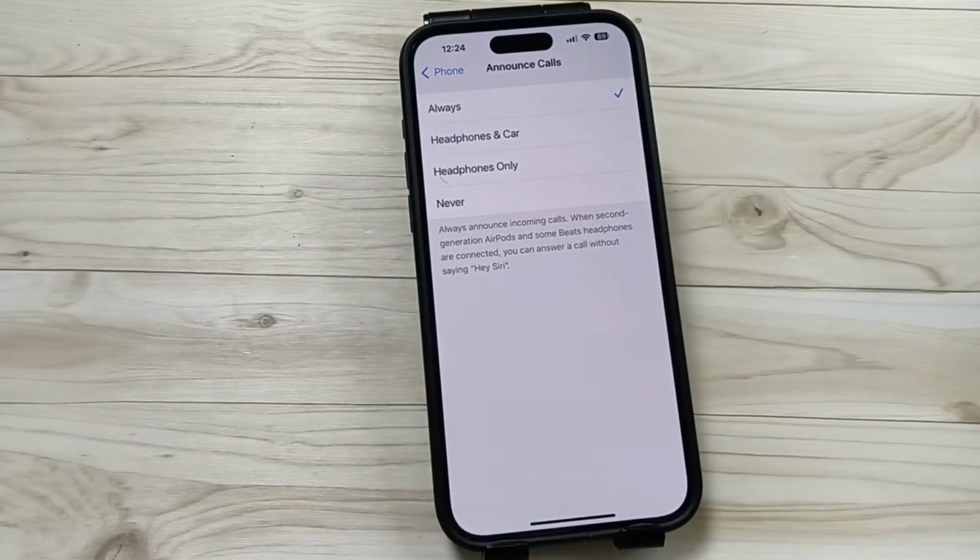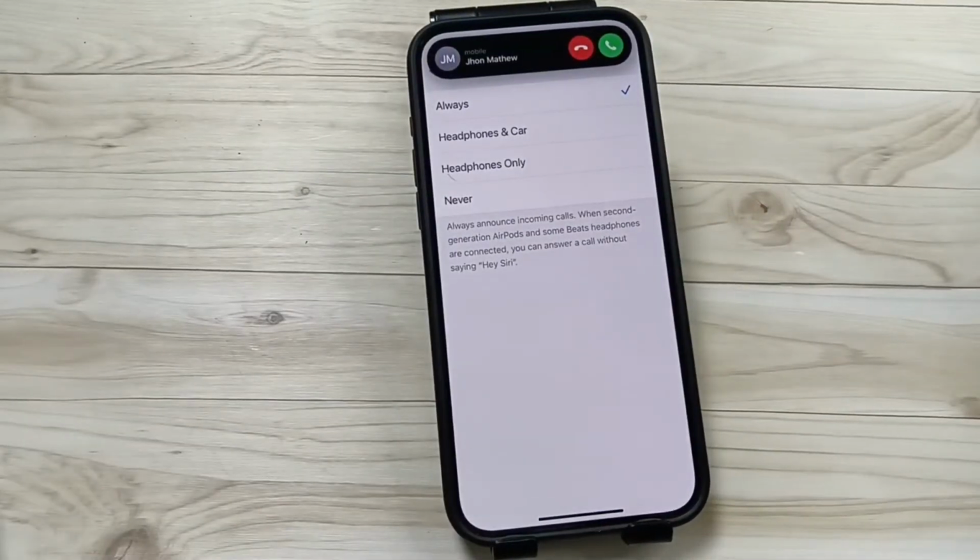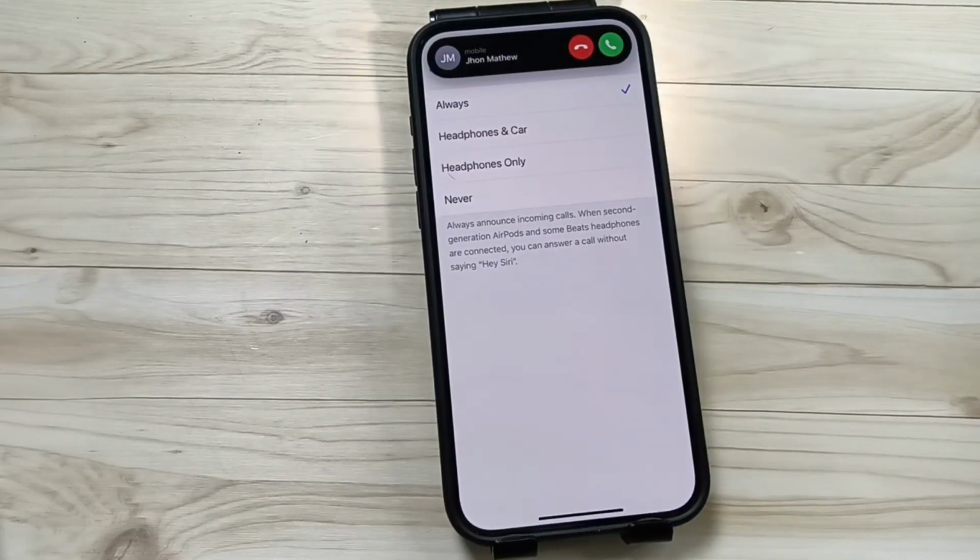Now let me show you how it works. Now I am going to make a call to this number. John Matthew. Now you can hear the announcement, right? So simply in this way we can enable the announcement for the calls in this device.